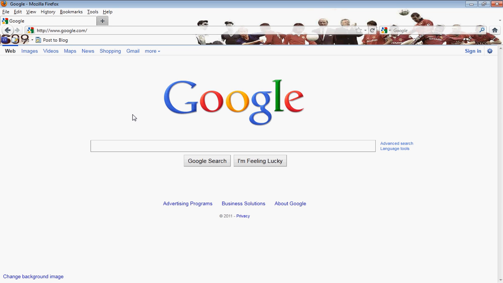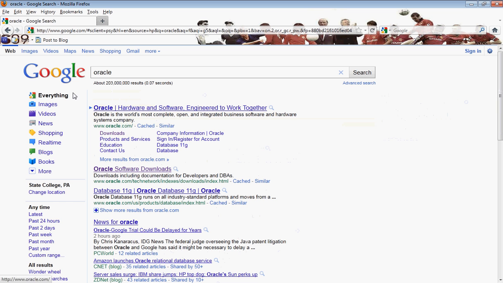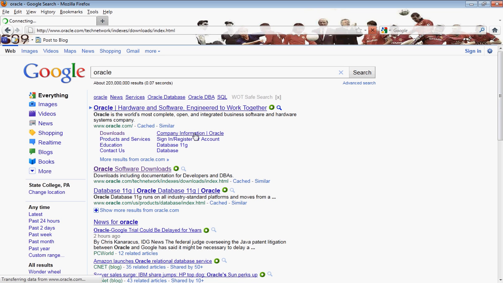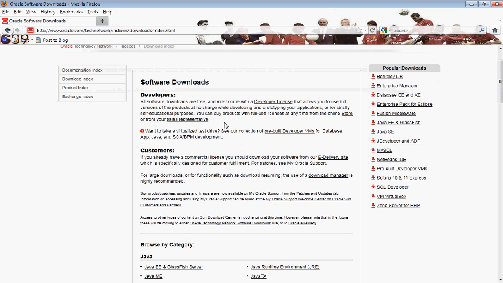We're going to install the Java compiler, the Java Development Kit, and the Java Runtime Environment. So let's open Mozilla Firefox or Internet Explorer or Chrome, go to Google, and type Oracle. Then we're going to go to downloads. I will also provide a link in the description, so you can click directly on the link and it will take you directly to this page.